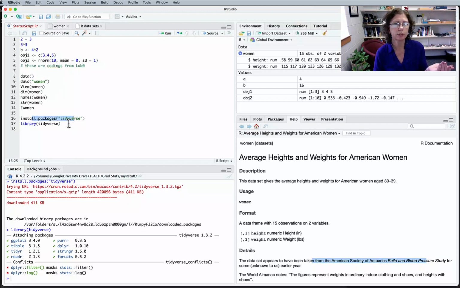You only have to install it the first time. After that, whenever you're using RStudio and you want to use Tidyverse, you would have to library load it each time until you close RStudio. So there's another way to do this, and it's here in your lower right panel, the Files, Plots, Tabs panel.